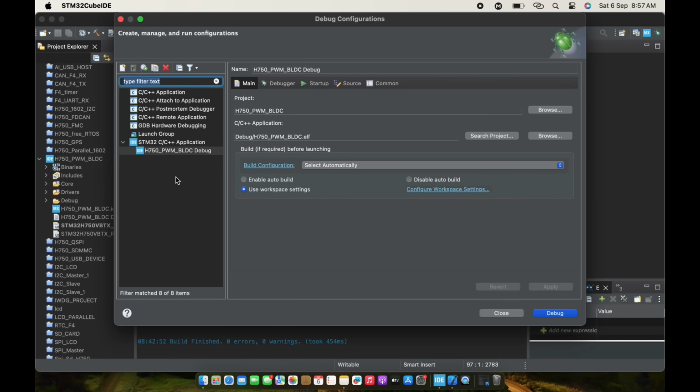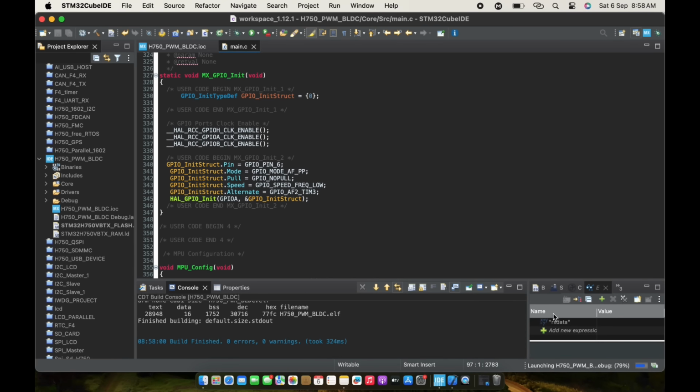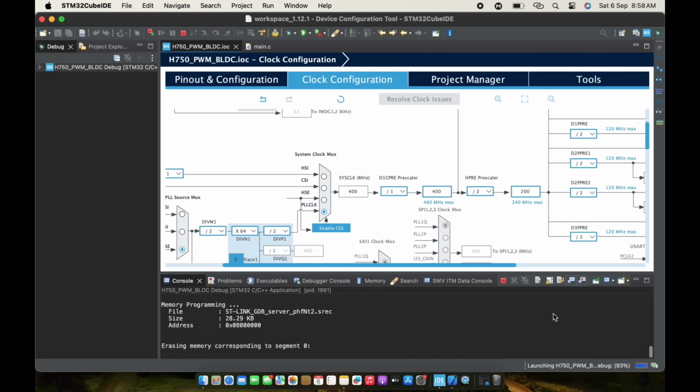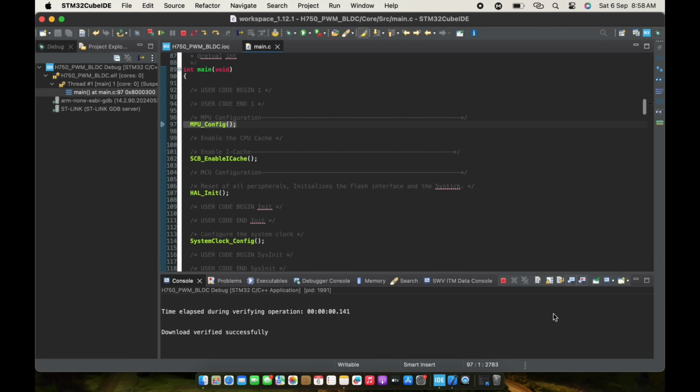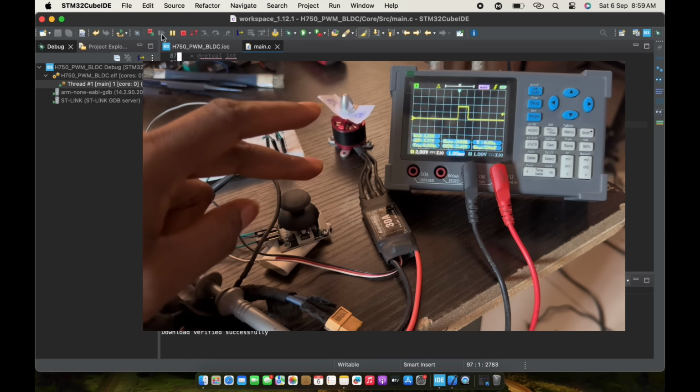So we go to flash the code on our board. Flash the code. Please pay attention to the oscilloscope. So we run the code. So we get the pulse on the timer pin.